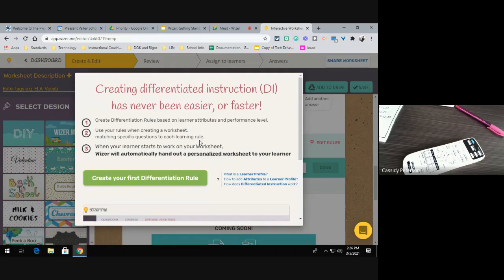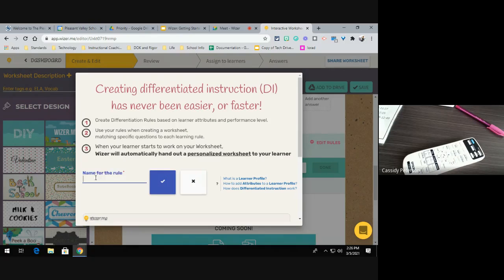Yeah. Anyone else? No? Yes, Mr. Neighbor? No, I'm not in the question. I was just looking at Wizer will automatically hand out a personalized worksheet. So, but yeah.